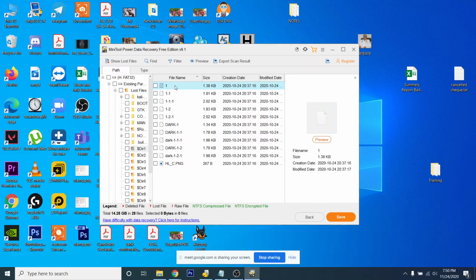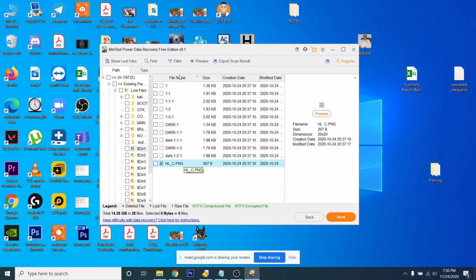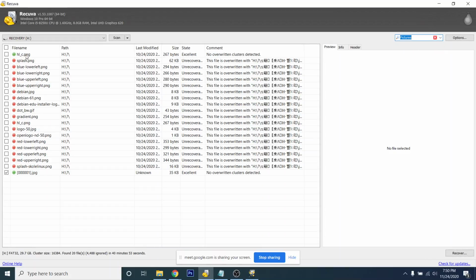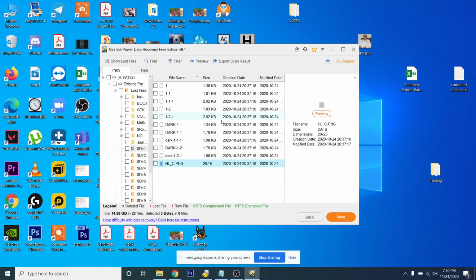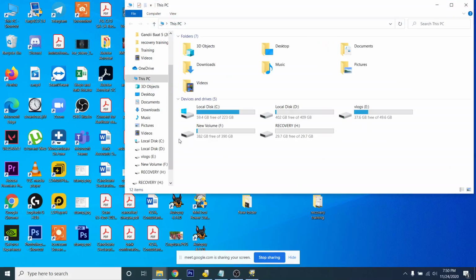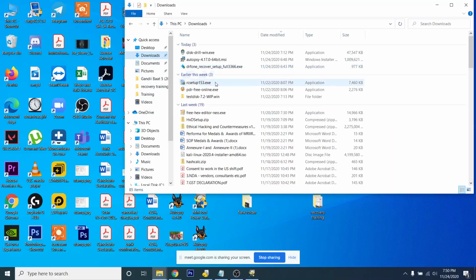Dir stands for directory. When I click on the directory, it shows us hlc.png. You can remember this was shown in Recuva also. So now we have found it in Recuva. That's the thing I love in Recuva. You know how your files are distributed even. Okay, let me show you side by side what happens in TestDisk downloads.